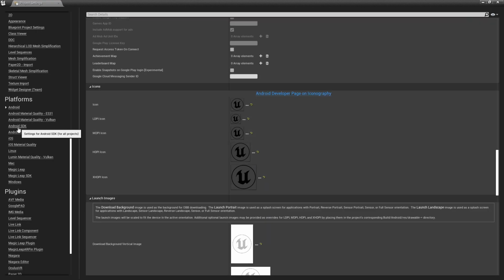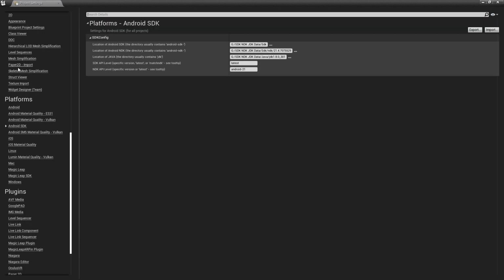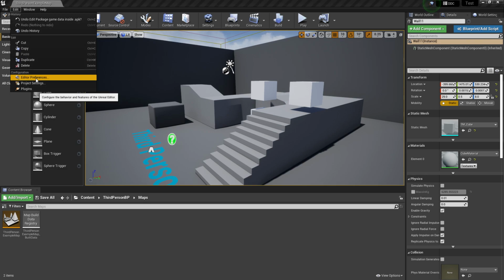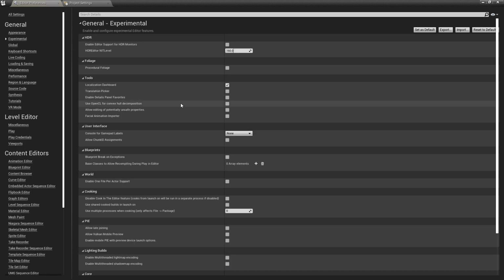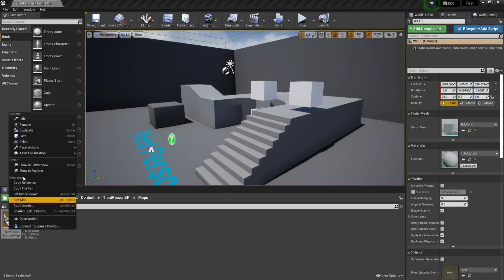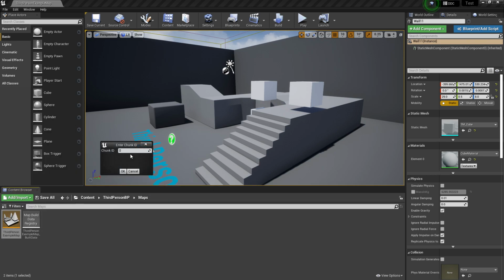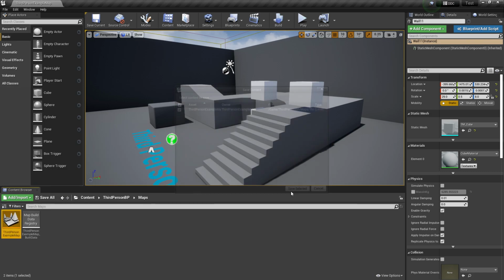Then just go to your Android SDK, basically, to Edit, then Editor Preferences. Let me show you here, then Experimental, then set here Allow Chunk IDs. Then you need to right click, then Actions, only for your map action. Then you need to set it to Assign a Chunk ID, that is 1. Just set it, then click OK. Then your chunk ID has been generated.